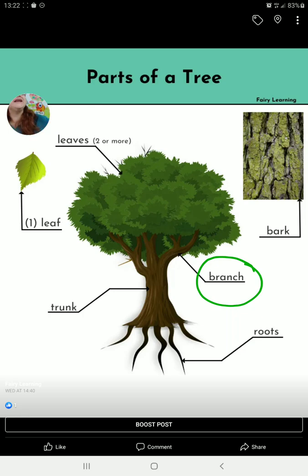Trees have many, many, many branches. Some are big and some are small. And branches will grow the leaves on the ends. So you can pretend like your fingers are the leaves and your arm is the branch. Okay? Your fingers are the leaves and your arm is the branch.